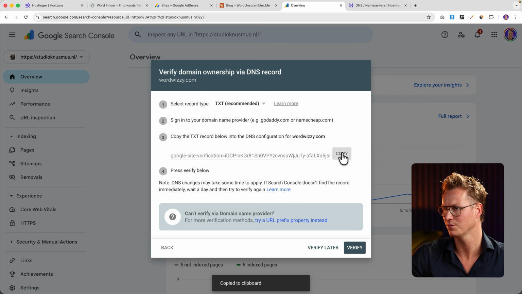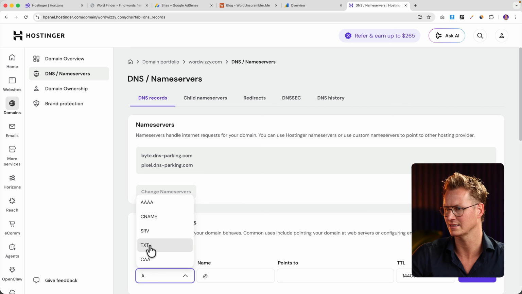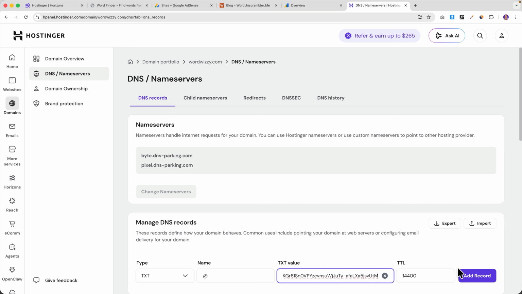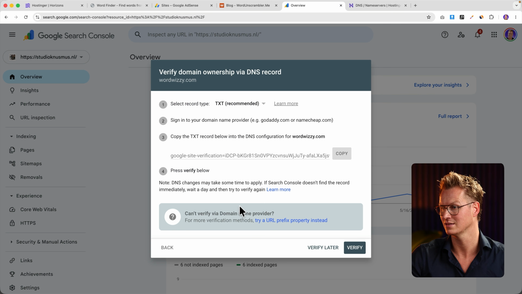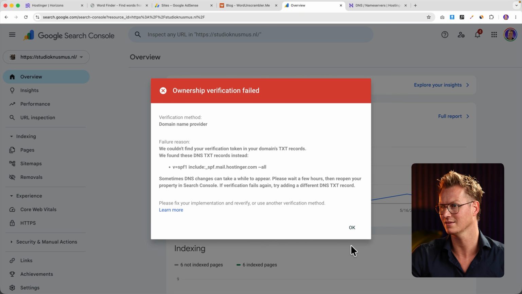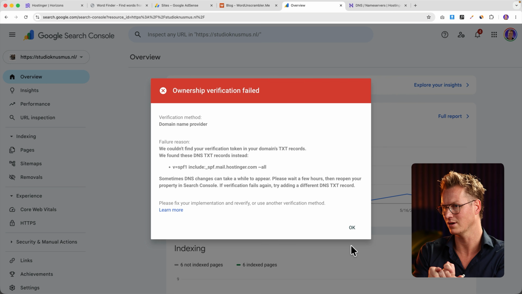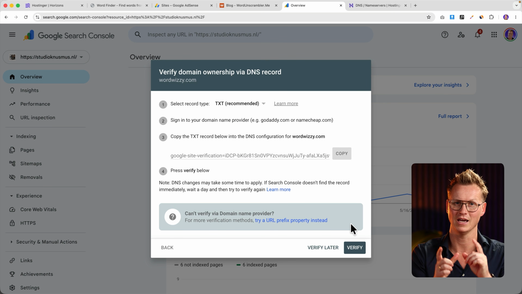I copy this code. Then I go to the DNS. And over here I change type to TXT. I paste the value I just copied from Search Console and I click on add record. DNS record created successfully. Now we have to wait for a few minutes and then I click on verify. This may take a minute. It failed because it takes some time before this will be okay. So I click on okay and I'll test it again in a few minutes and you'll be a witness.